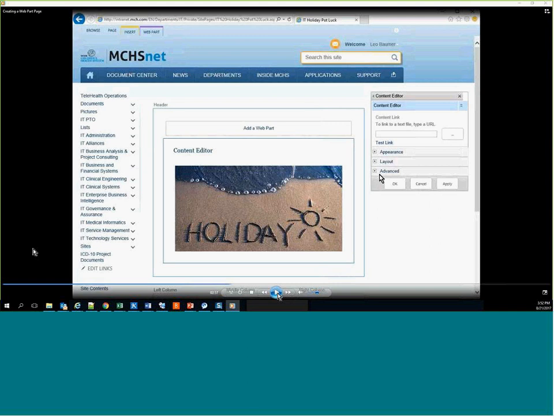To the right, it presented this new web part panel. This is a content editor web part, so it's going to have some different options. If it was a document or an app web part, it would have different options. So they're not always the same. You kind of have to play with all this stuff to get used to it.